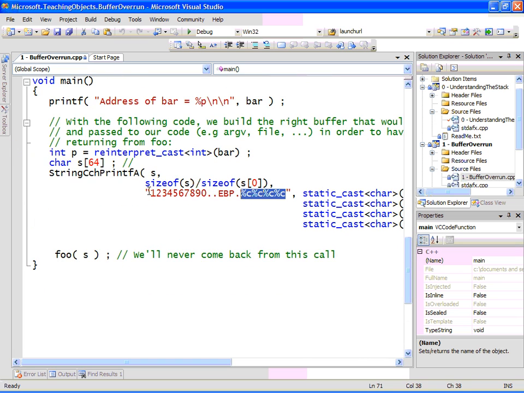So if we run the application, it'll push all this data into this buffer here, and then it's going to call the foo method with that buffer.